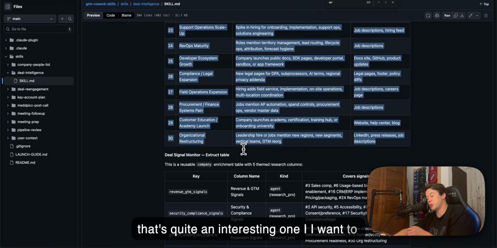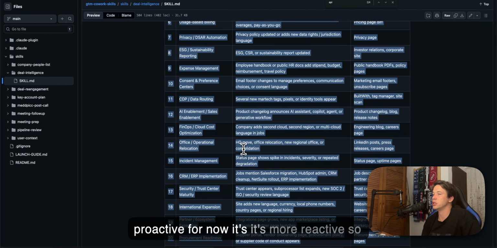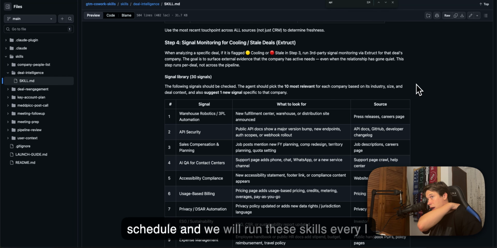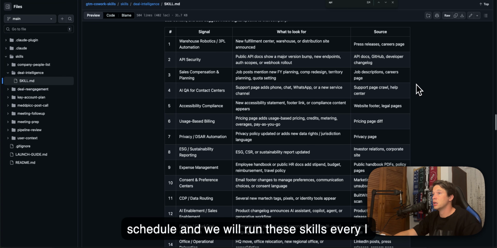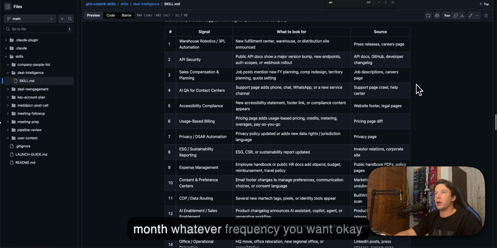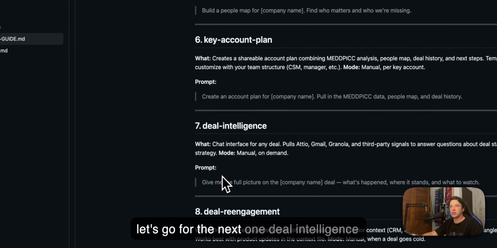I want to improve that, to be frank, to make it proactive. For now, it's more reactive, so every time you invoke the skill, we run that. But I think that's where the scheduling part gets interesting. You can put this skill on your schedule, and we will run it every day, every week, every month, whatever frequency you want. Okay, let's go for the next one.